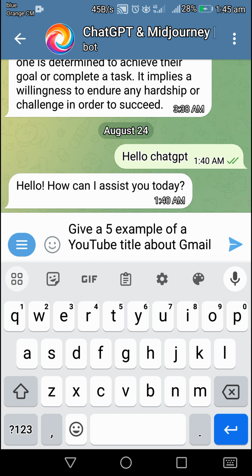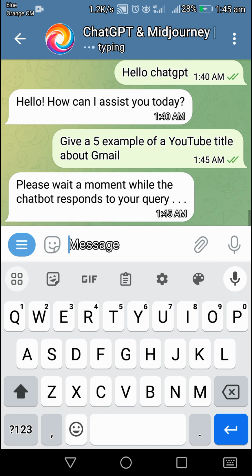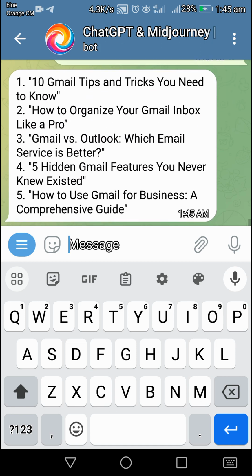So today we're going to go with this, and let's go for search and see what ChatGPT is going to give us. Okay, ChatGPT says 10 Gmail tips and tricks you need to know. How to organize your Gmail inbox. As you can see, these are some of the titles ChatGPT has given to us. So we can actually just go copy each of them and go check them on YouTube and see how they are doing on YouTube. So we're gonna write, so we have a better and a perfect YouTube thumbnail in which we can attract more viewers and more clicks on YouTube.